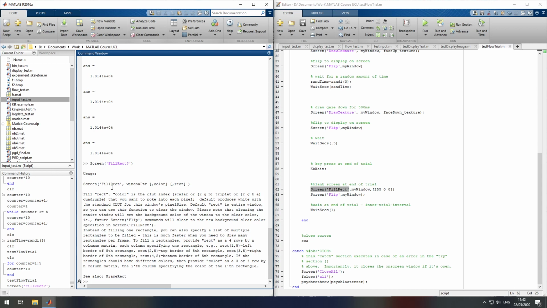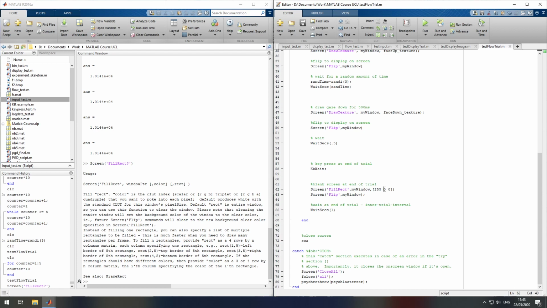Screen, fill rectangle, okay. Window pointer, so on what window are you going to be doing it? On my window. Color, there it is. So as you can see, color is the index. It could be just a number, a scalar, or a triplet of values, because remember that colors are generally the composition of 3 primary colors, red, green, and blue. So red, full on red, no green, no blue. Basically, this just means red.